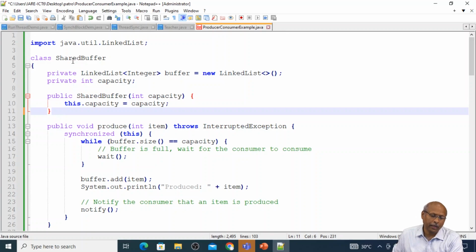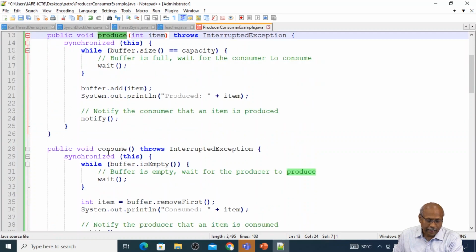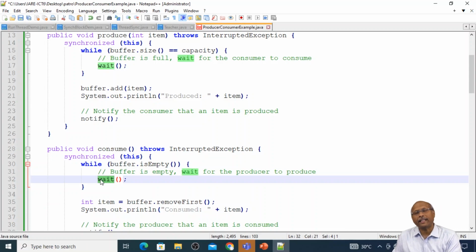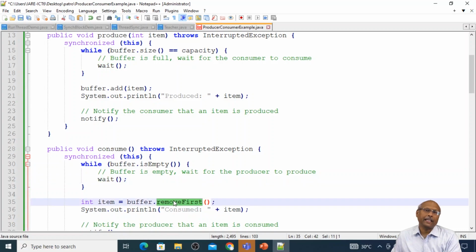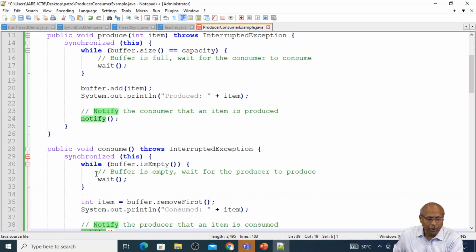So my shared buffer has 2 methods. One is for producing and keeping the item in the buffer. Second is for consuming. If it is empty, wait, because consumer cannot consume if it is empty. If it is not empty, then I will take the item from the buffer. After consuming, send a notification signal. Now please observe here, in both cases, wait, notify, wait, notify. One will be using wait, another will be sending notify. Like this they can communicate.